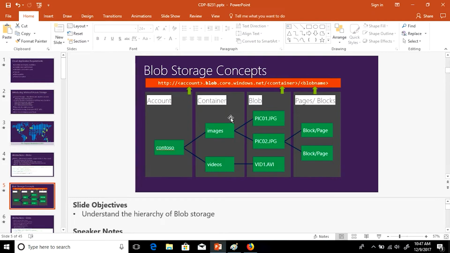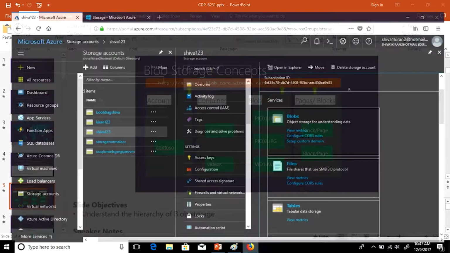For example, if you see, we have an images container, and there is data inside it. We have two image files, and we call them blob data. There is one more container called videos, and there is a video file inside it, so we call these blob data too. Do remember this word. In order to store your data, you should have a container inside the blob storage account. Then only will you be able to create or manage your data. We'll see in live how to do this.